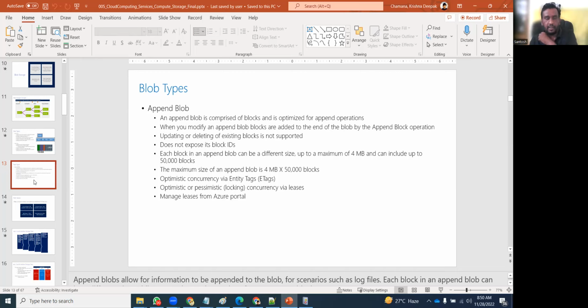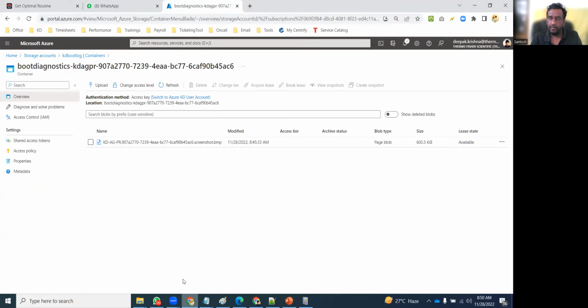Small doubt. When we are adding logs, we want to save them in an append blob, right? Is it only from resources inside Azure, or can we save on-prem data to an append blob as well? I'll show you now. It's not from Azure itself, because Azure doesn't use append blobs.